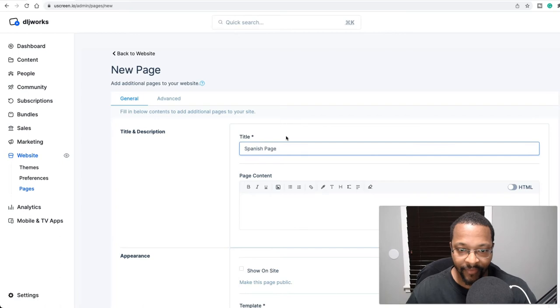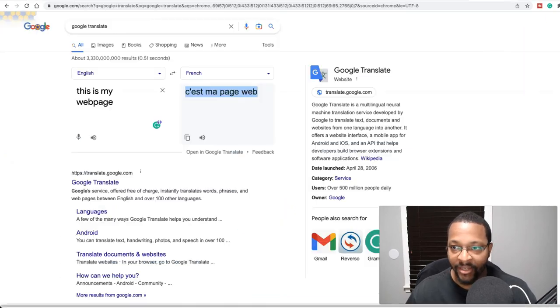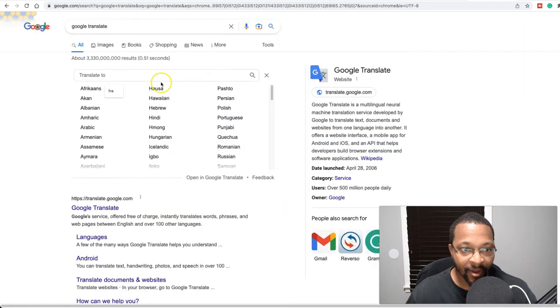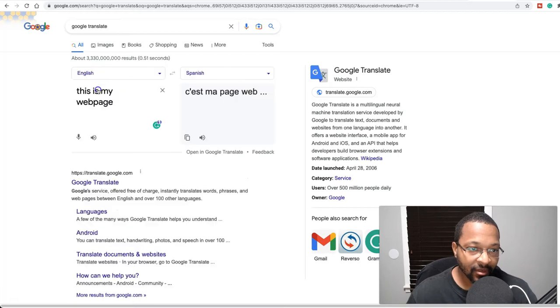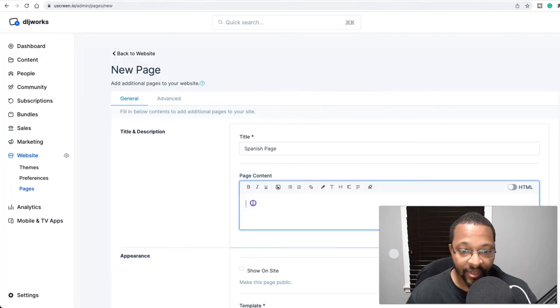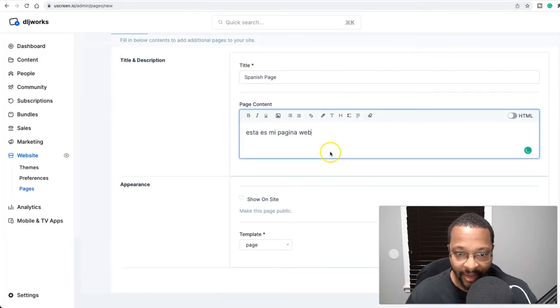All right. For the page content, I'm going to go to Google Translator because I already have it up. So I'm going to type in Spanish. All right. And here I have my web page. So I'm going to highlight this, copy that, and go back to my new page and page content. I just got my Spanish page, so we're going to show this on the site.